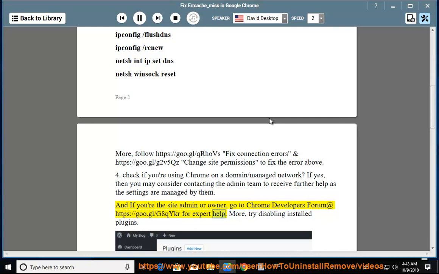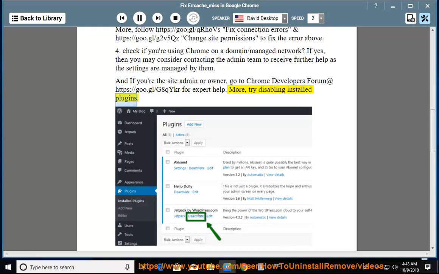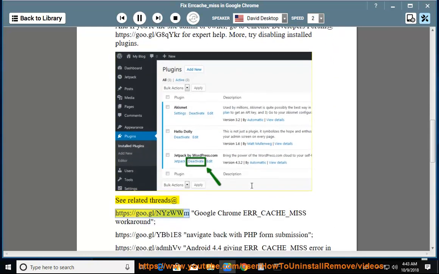https://goo.gl/g8qykr for expert help. More, try disabling installed plugins. See related threads at https://goo.gl/newyorkzwwm. Google Chrome error_cache_miss workaround.